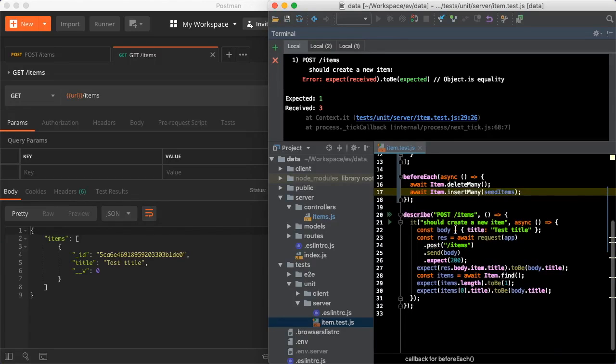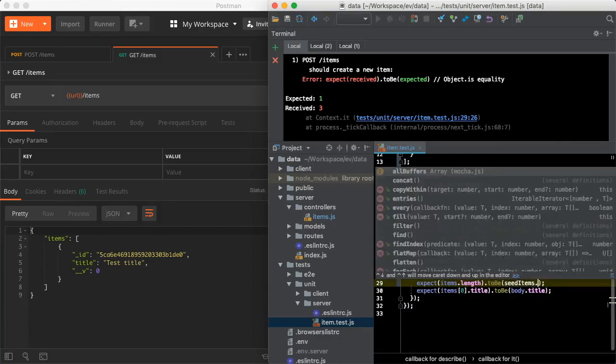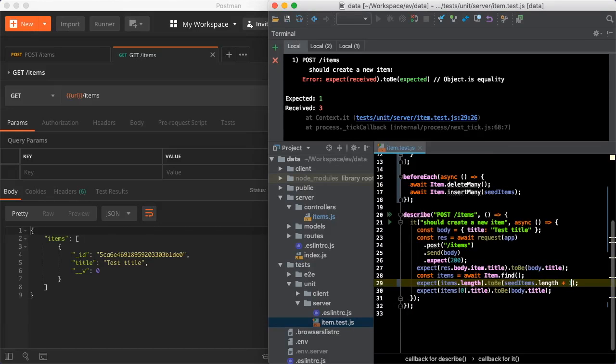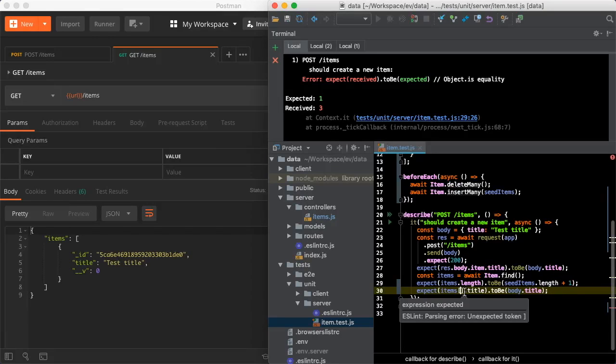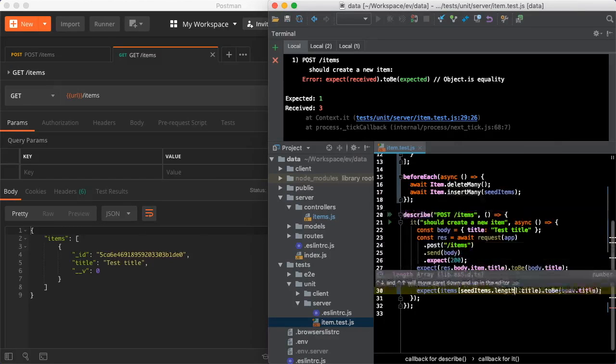And what we're going to do is say, instead of expecting there to be one item, we're going to say seed items.length plus 1. So that's going to ensure that if we add any more seed items later, this test is robust enough to continue to pass. Now we're also going to need to change the second expect down here, because now that there's 3 items in the database, we need to access the third one, which we can do by getting seed items.length and using that as the index.